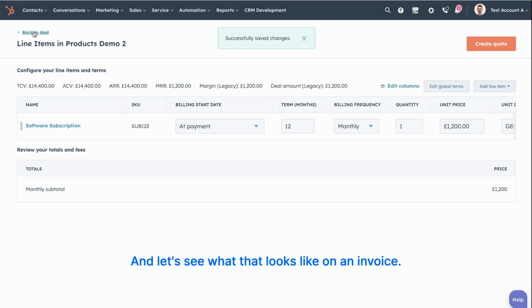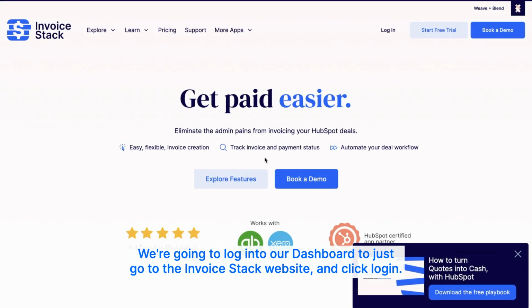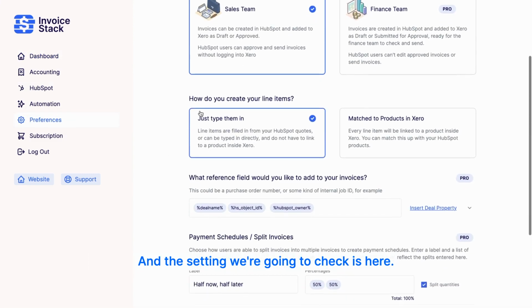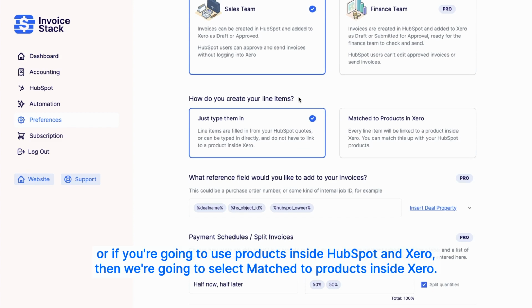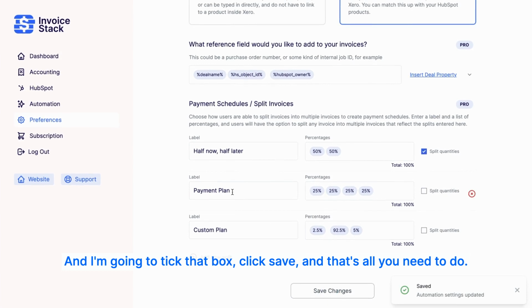And let's see what that looks like on an invoice. Before we do that, let's check our Invoice Stack settings. We're going to log into our dashboard. So just go to the Invoice Stack website and click login. On your dashboard, just go to preferences down the sidebar. And the setting we're going to check is here. How do you create your line items? So you can choose to either just type them in, or if you're going to use products inside HubSpot and Xero, then we're going to select match to product inside Xero. I'm going to tick that box, click save, and that's all you need to do.